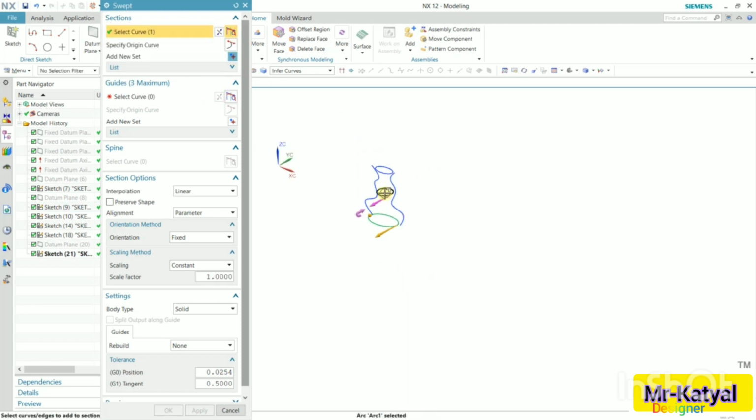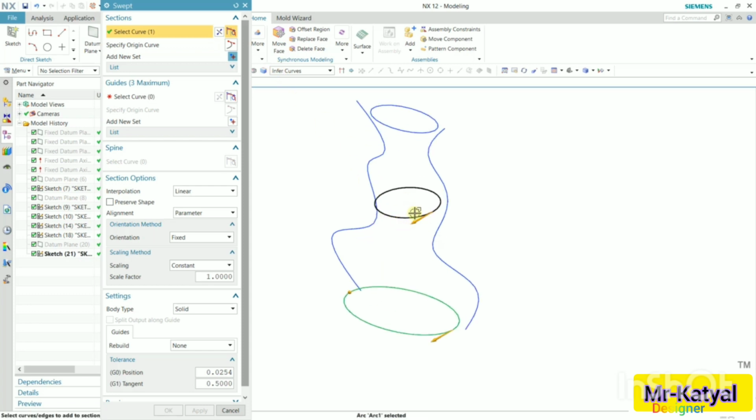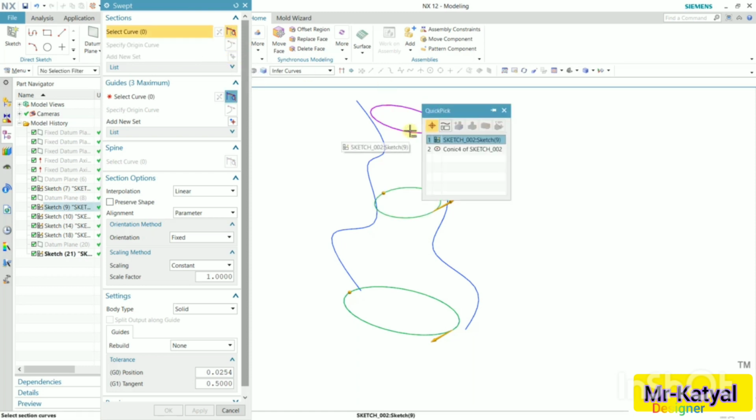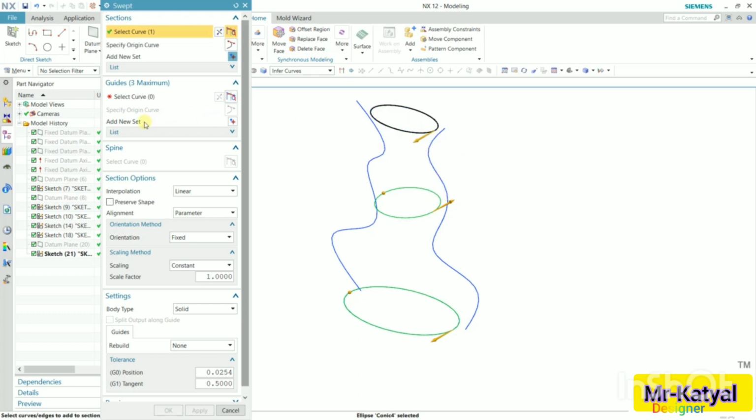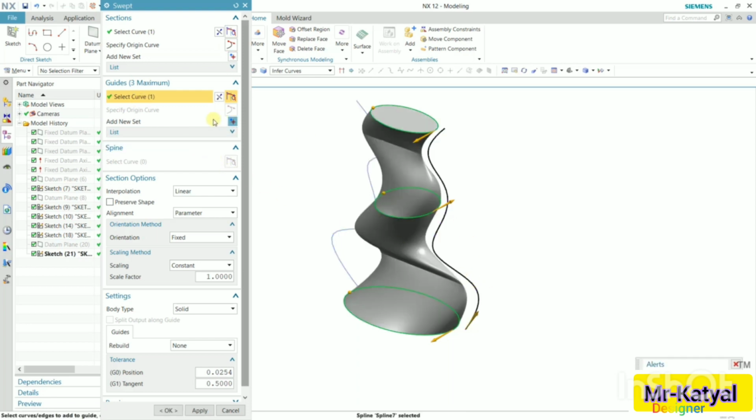Now I am going to reverse the direction of the second curve. I can double click on this curve here. Also I can click on this reverse direction. I can select either option. So click on reverse option. Then once again add new set. Select this third curve, sketch. And then select the guide curves. Select the first guide and select the second guide. Add new set and second guide.